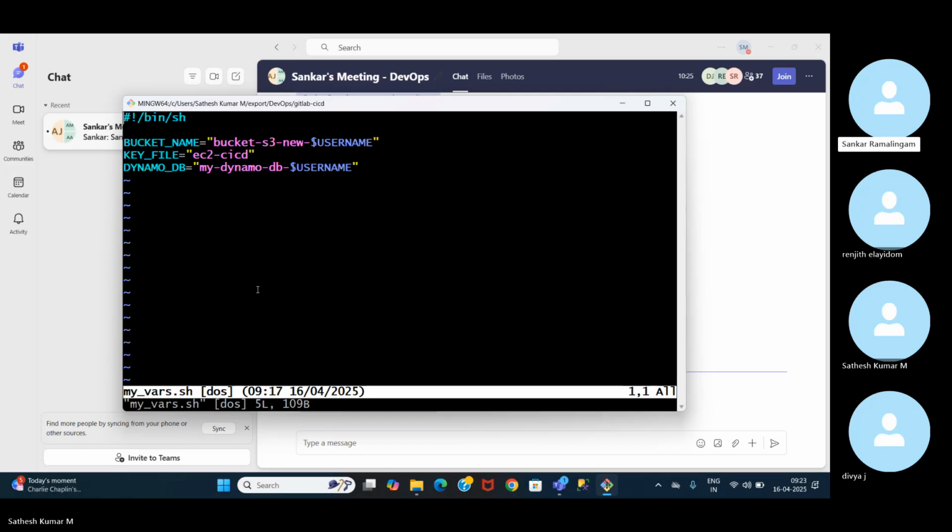Dollar username. Can someone tell me what is dollar username? What is dollar username? It is a machine name? Variable, yeah, variable that is already there in your Windows machine. That value we are calling and then replacing it here. So whenever you want to define a variable, you have to define it with the assignment symbol, equal symbol, and then you have to call it with a dollar.